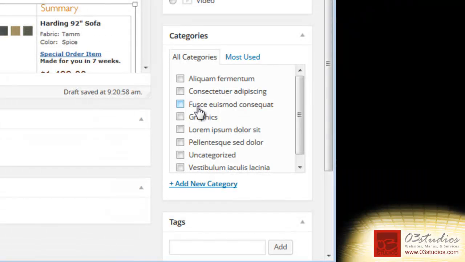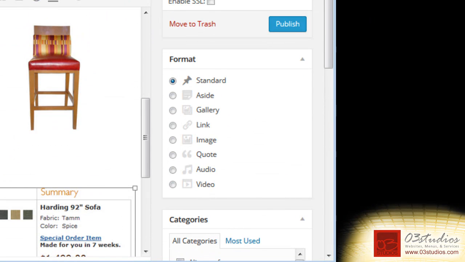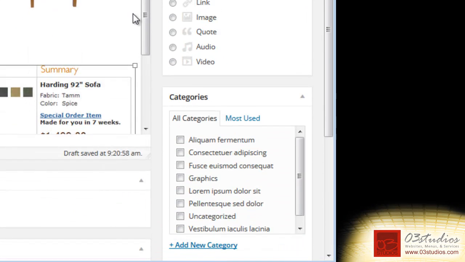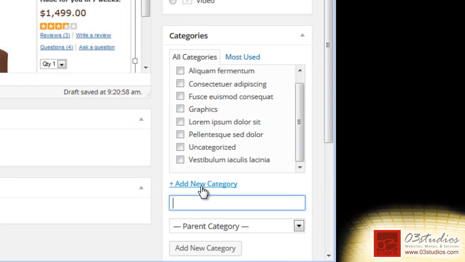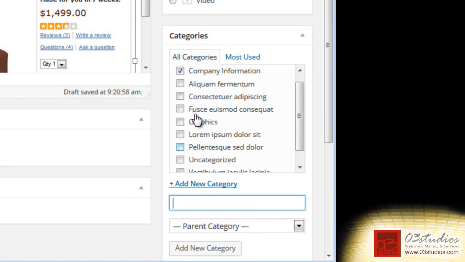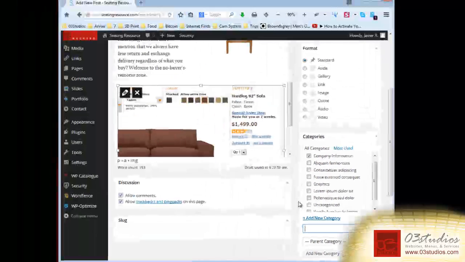Next, you're going to want to create the categories which best fit your company. Right now, I've just added some filler categories right here. What you do is click on Add New Category, so add the category that you want. In this case, we'll just put Company Information. Then hit Add New Category. You'll notice that's already checked.